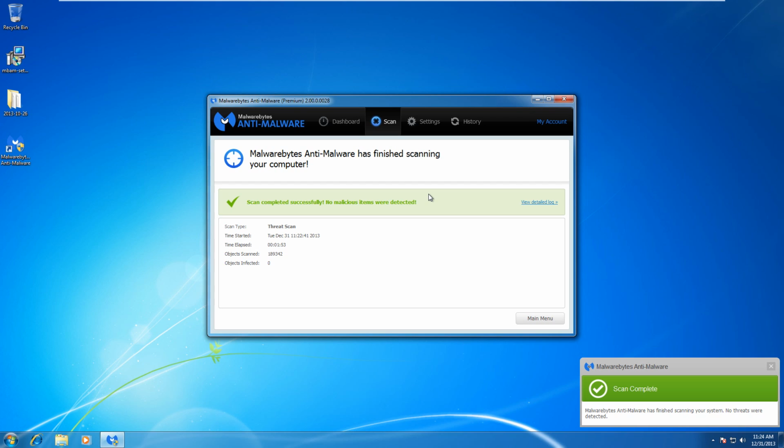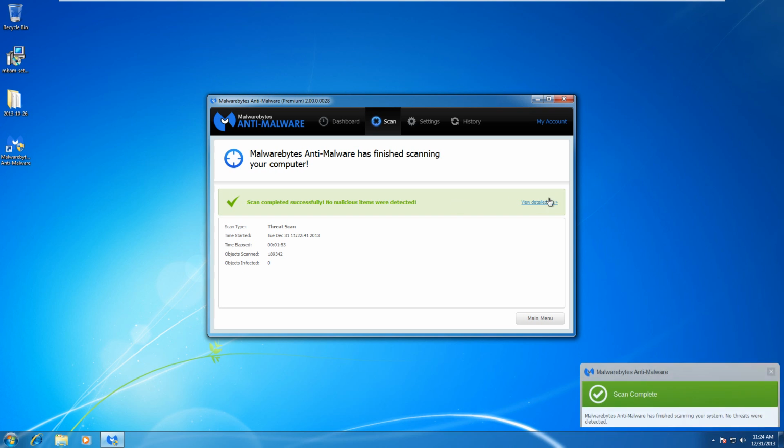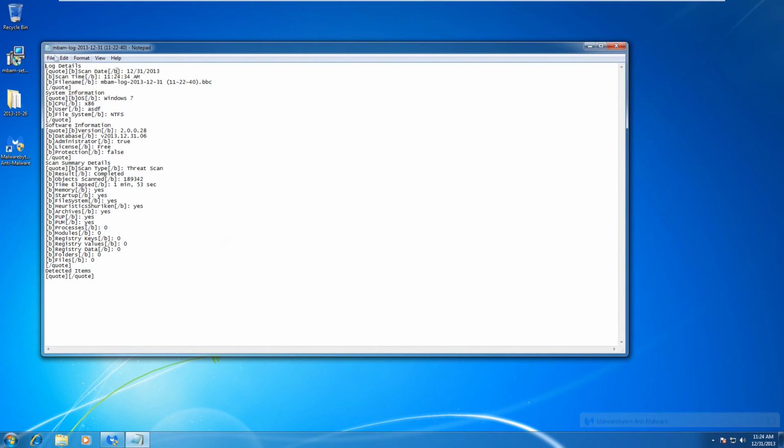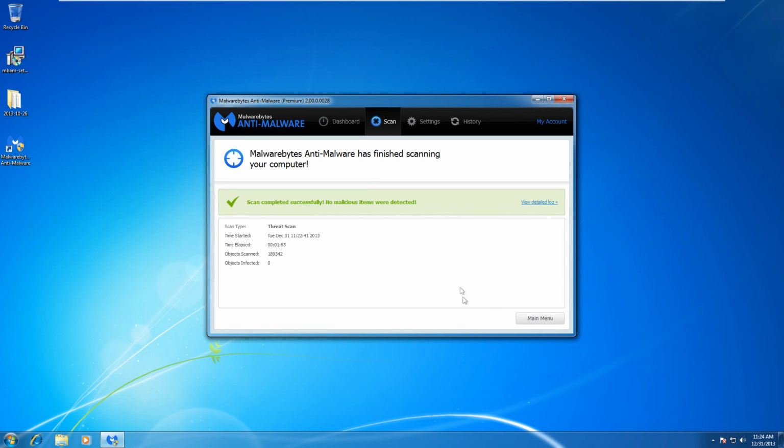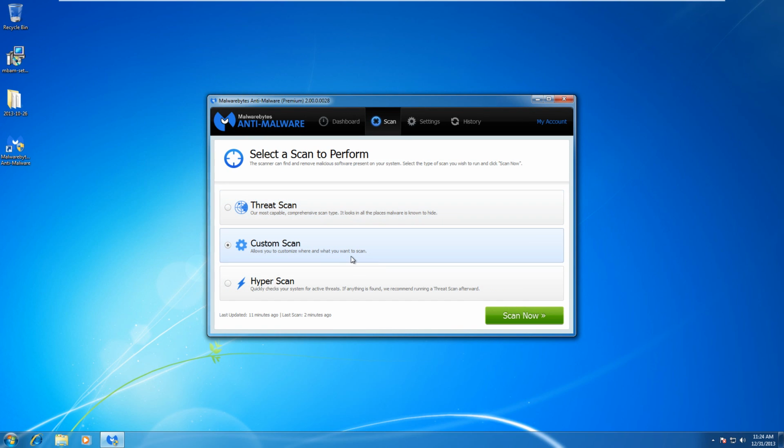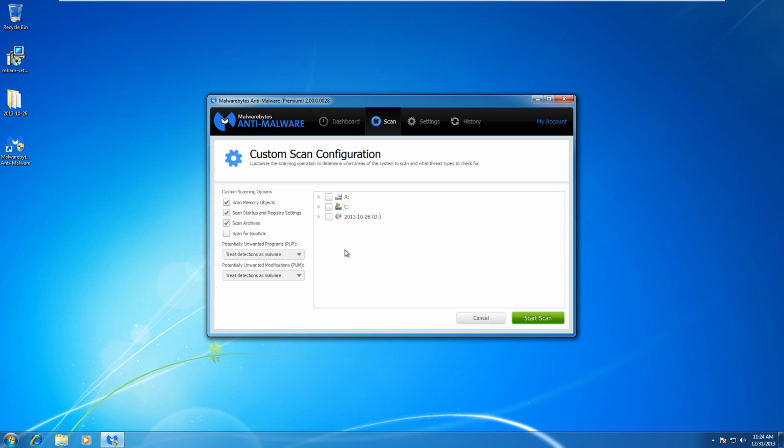Alright, so our quick scan has completed, and this is the result that you'll get. Zero infections. You can open up the log. There it is in nice BB code. But let's go ahead and see what it looks like when it detects some files. We'll do a custom scan. We'll scan the desktop.